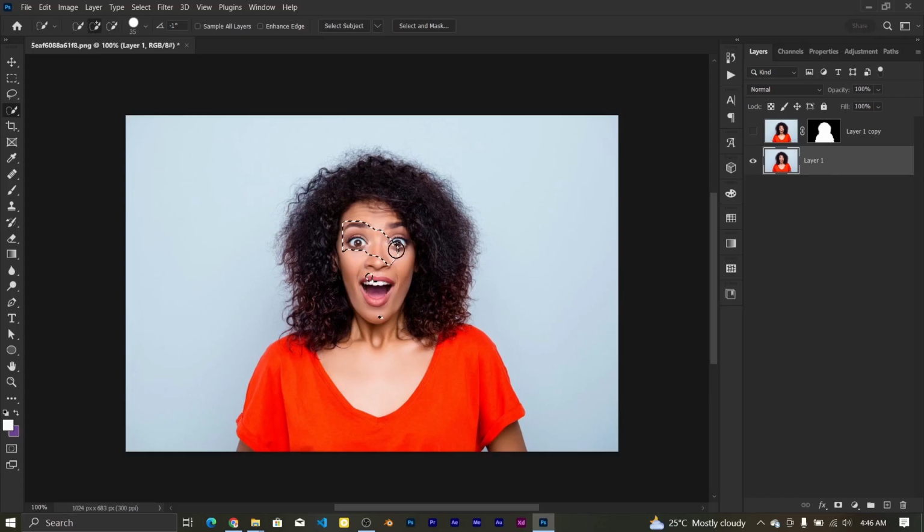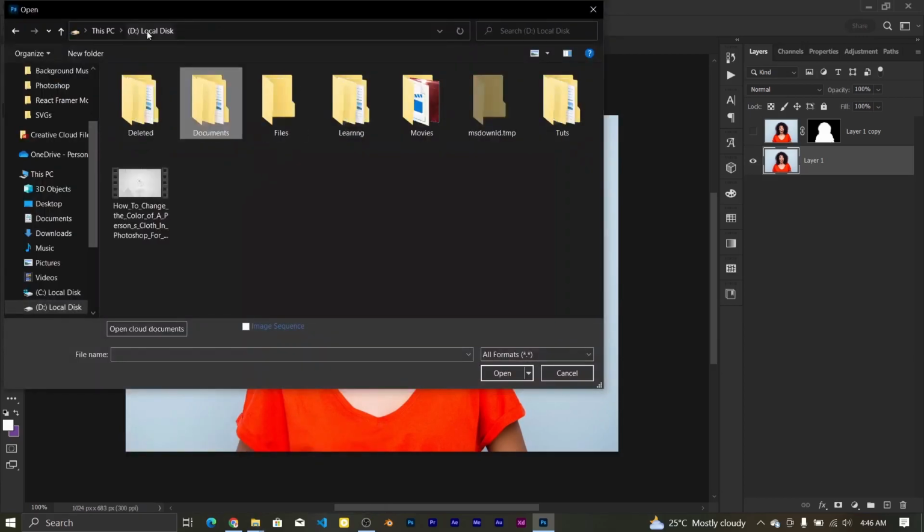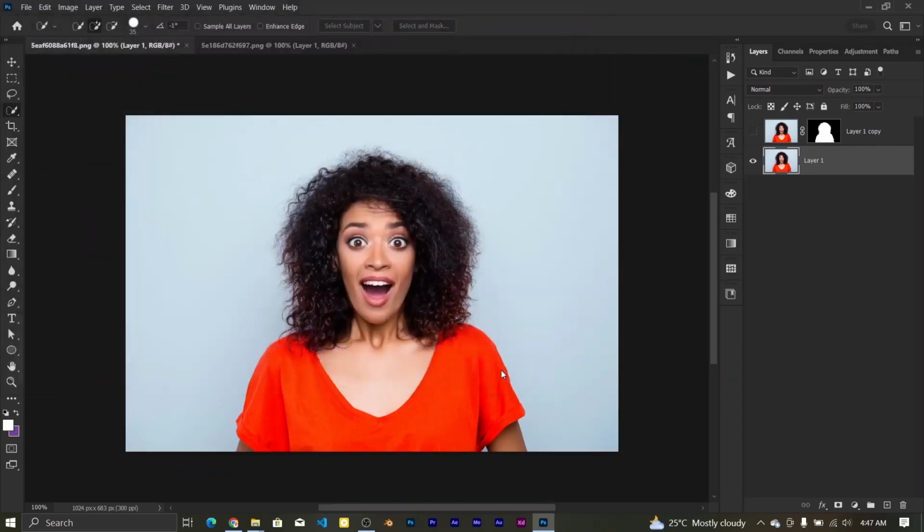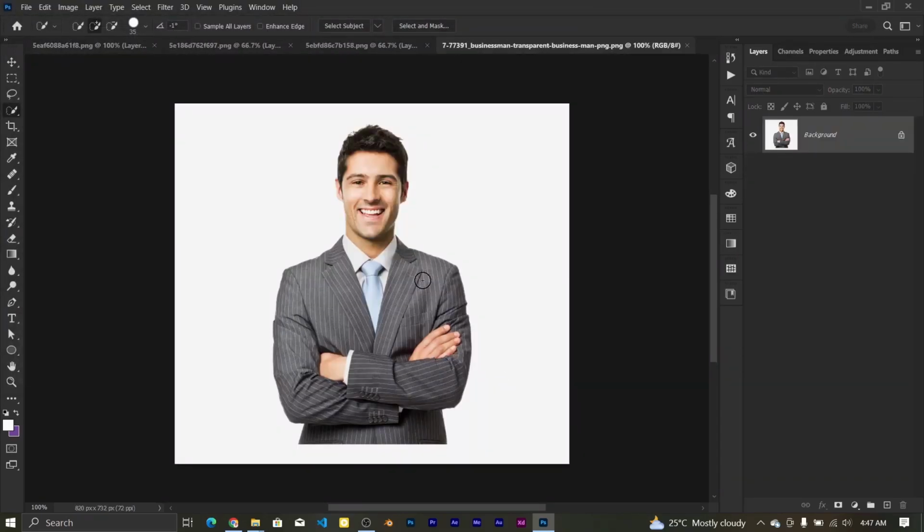But since I want to deselect the entire model, I can just press Ctrl D, instead of using the subtract from selection tool. So let's work with another image here. I'm working with this image, I'll click on open. Let me open these three images. So this selection will be quite easy.